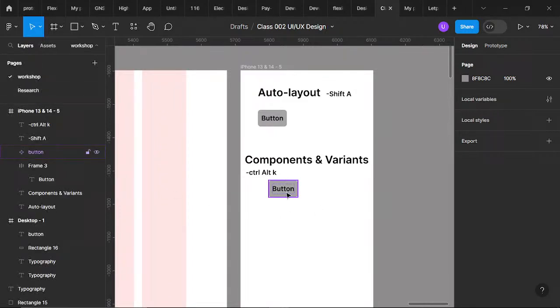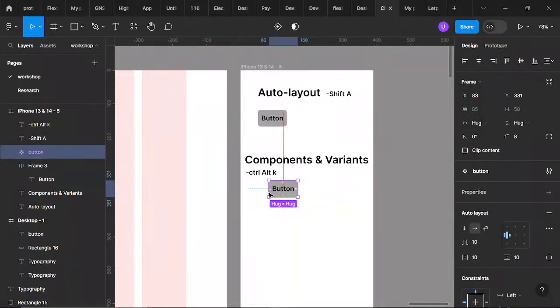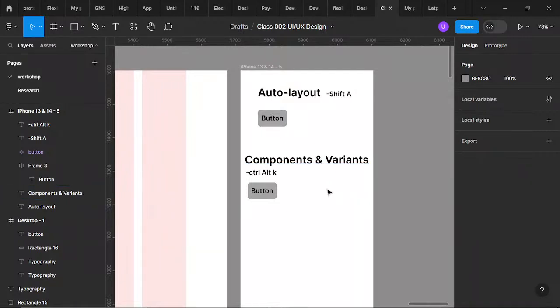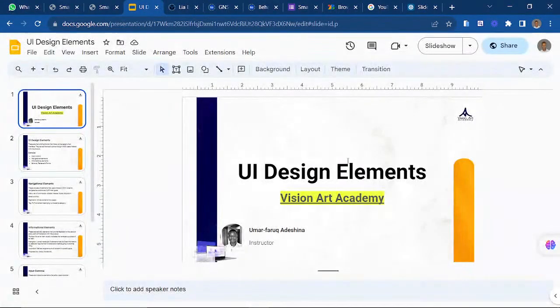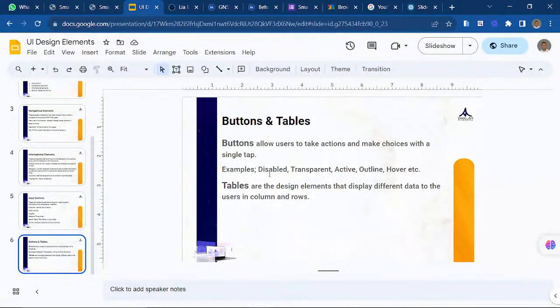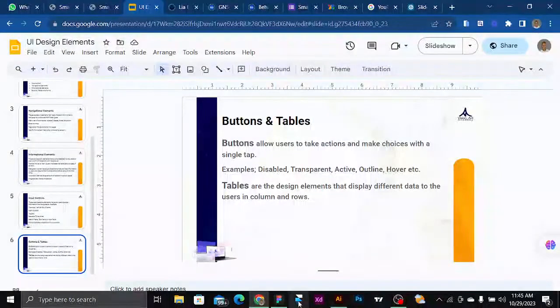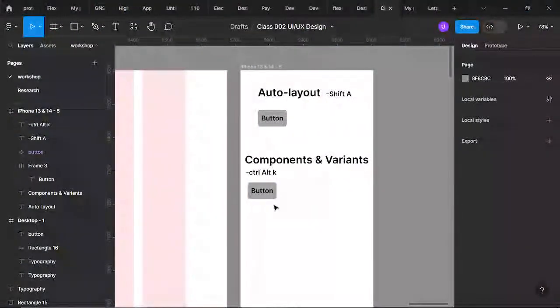Now what I want to talk about mostly is the component and variant, and I want to use button as an example. So going back to our Figma slide, on the button we said that we have disabled button, transparent button, active button, outline button, hover button, and the likes. So let's create some variants of button.